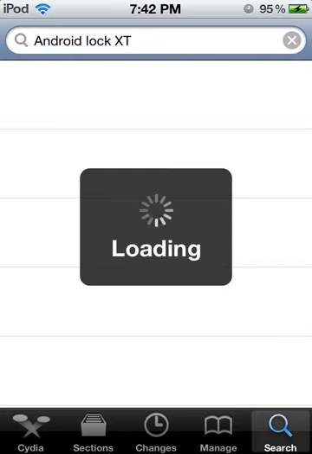This is boring. Cydia is infamous for taking a forever long time to load, so you might want to skip through that. But then, of course, you'll miss my amazing singing. Oh, there we go. Thank goodness.